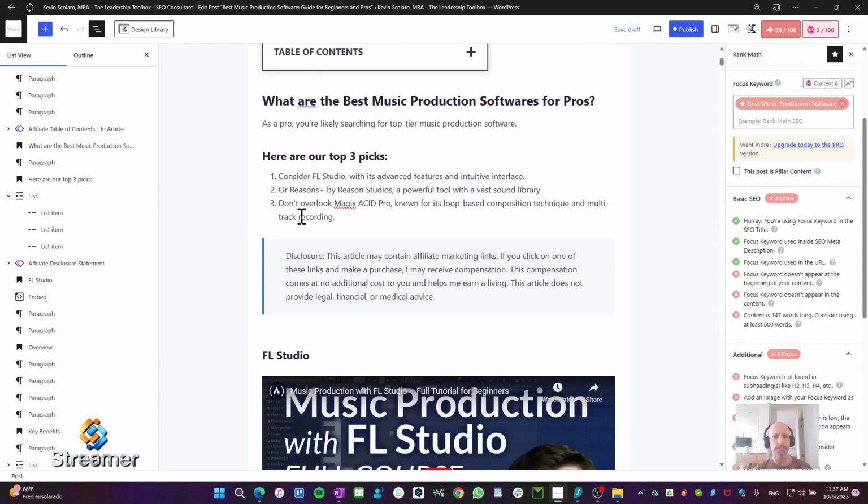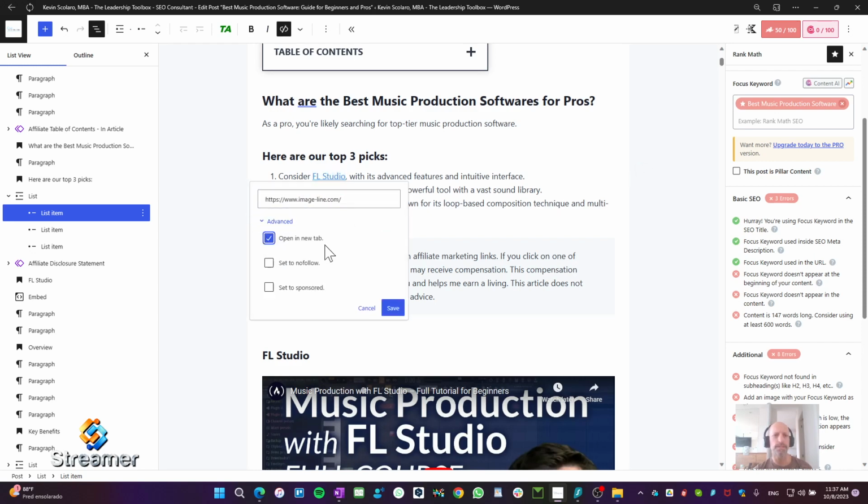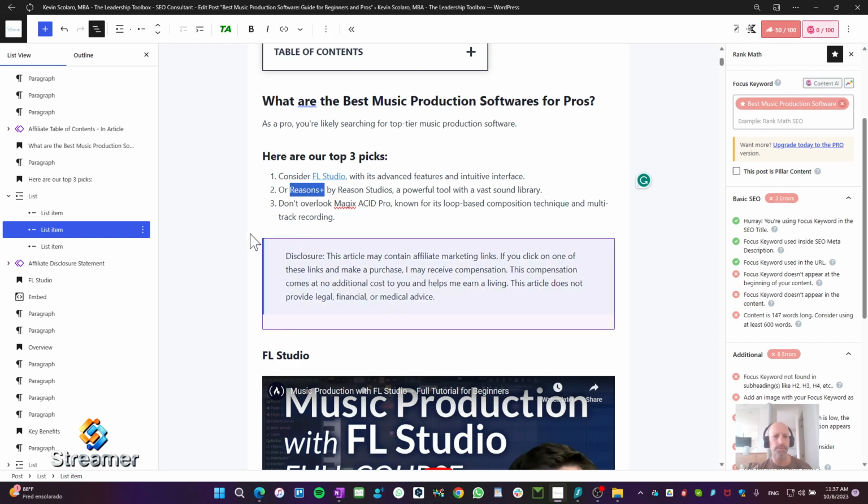So first of all, let's go ahead and add that first one here. The first one that we picked, one of our top picks, is the Florida Studio software. We'll go ahead and add that link, and I've already copied it from their website. Let's hit enter, then go back and edit so that it pops up in a new tab, and we want it to be a do follow link, so let's save that. The other ones will be the Reasons Plus software by Reasons Studio and Magix's Acid Pro. We'll do the same thing for those 3.